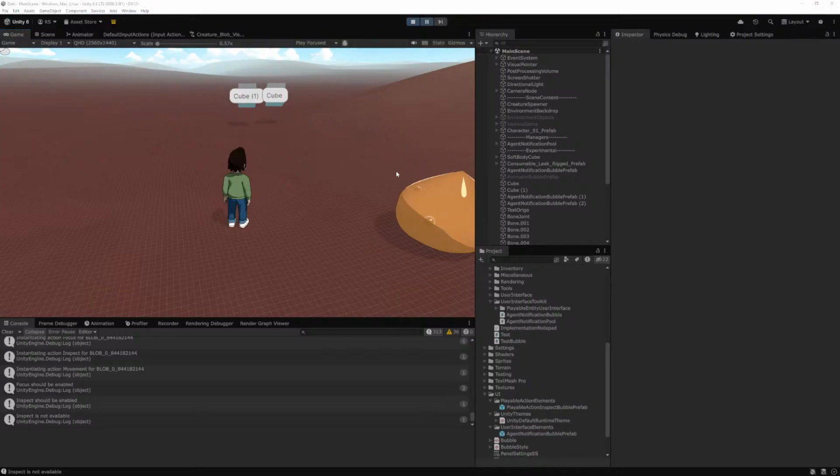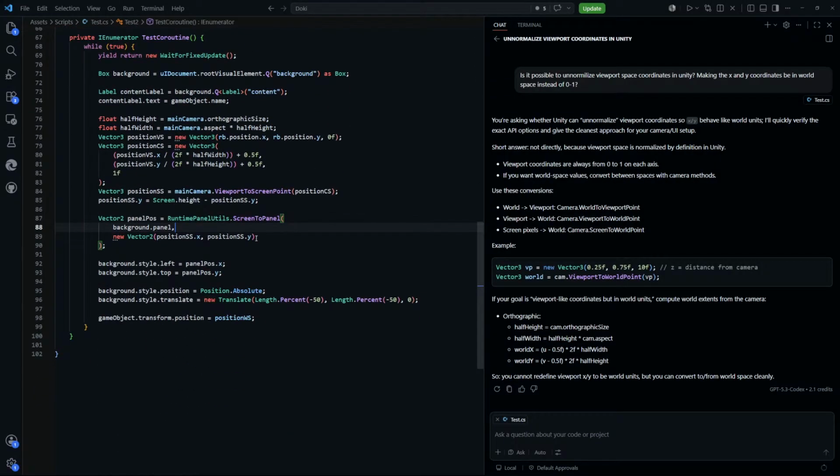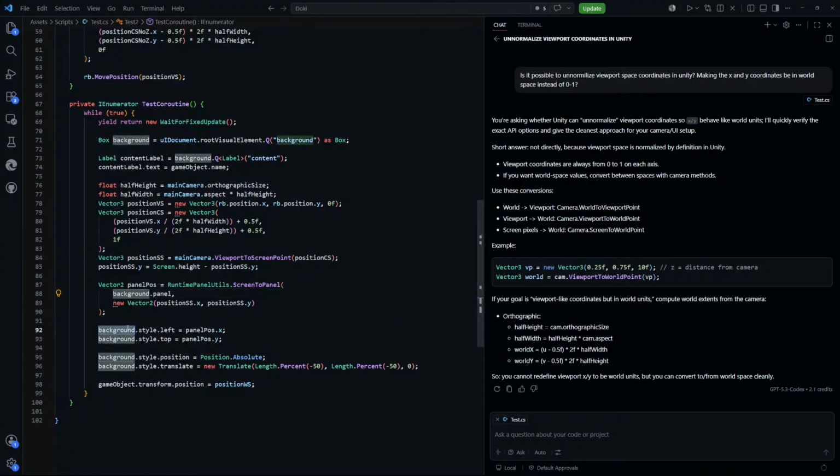Okay, so the flickering was not because of the agent bubble. Background.